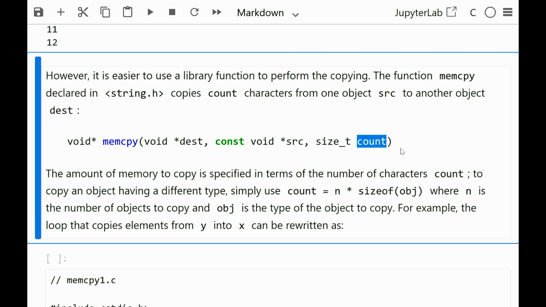Where a byte is the size of a car. So if you wanted to copy, say, 3 ints, for count you would write 3 times size of int. So you have to remember the count's not really a count. It's the amount of memory that you want to copy, which is equal to the number of elements you want to copy times the size of each element. So that argument there is almost always something times size of something else.